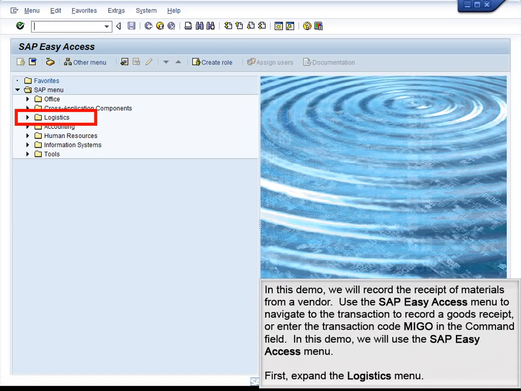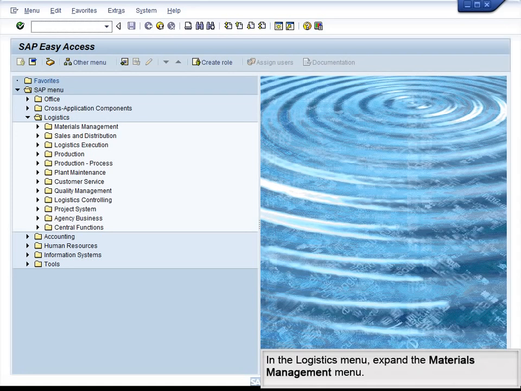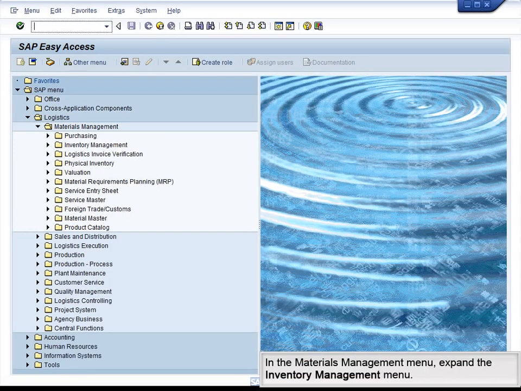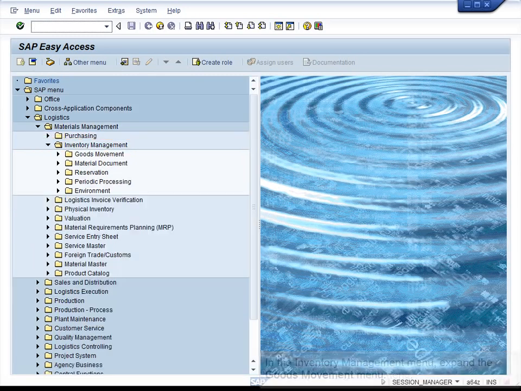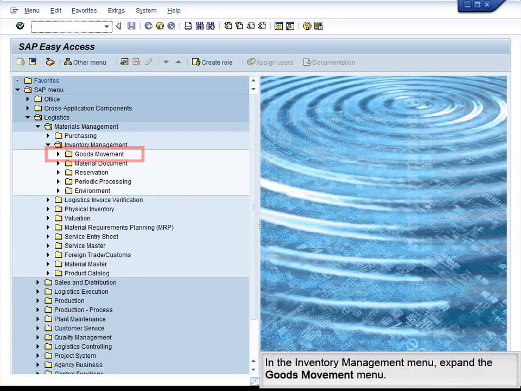First, expand the Logistics menu. In the Logistics menu, expand the Materials Management menu. In the Materials Management menu, expand the Inventory Management menu. In the Inventory Management menu, expand the Goods Movement menu.